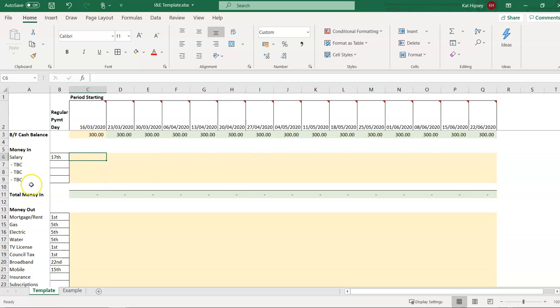And then what you do is in the money in bit, so anything that says to be confirmed, if you've got any different forms of income, you can just overwrite that. So say you've got commission from something, or you're selling things on eBay or something like that, then feel free to overwrite those. Then put in how much you're going to work. So on the 17th, we're going to presume we're going to be paid monthly. I'm just going to put in, say, 1,500.